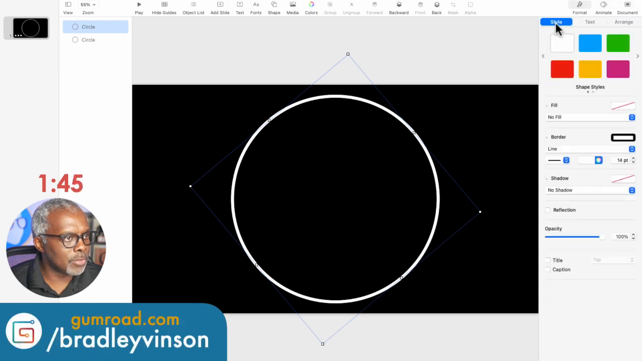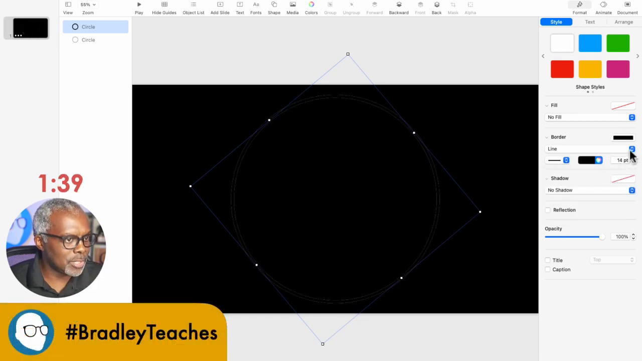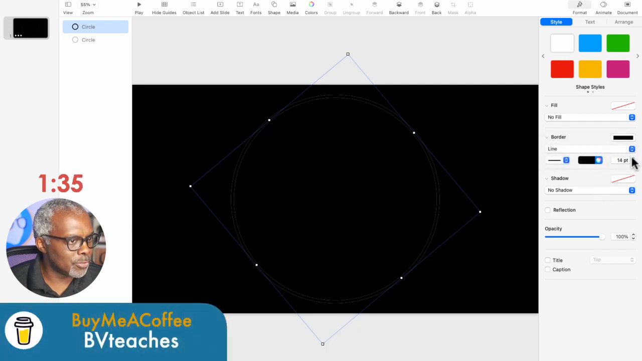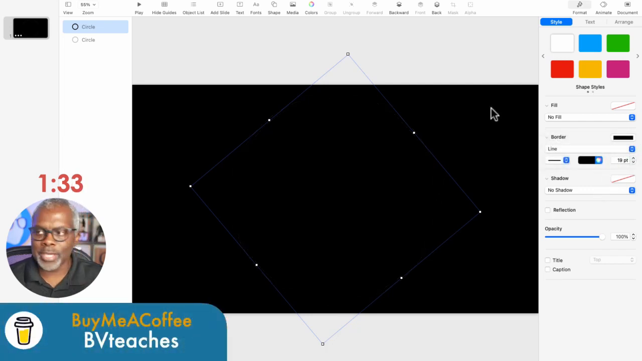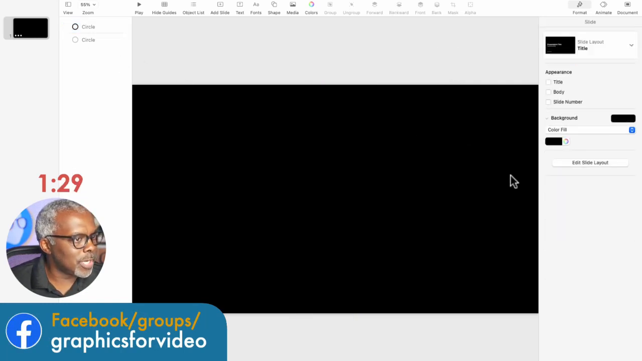and style. And we're going to pick the same color as whatever our background color is, and make the line a little bit thicker so that it covers completely the other line, right? And now we're done with those pieces.